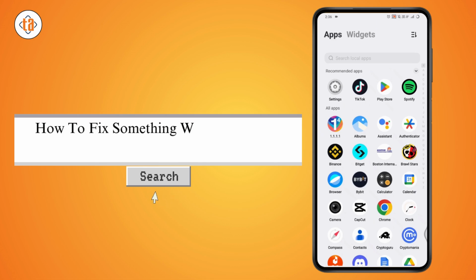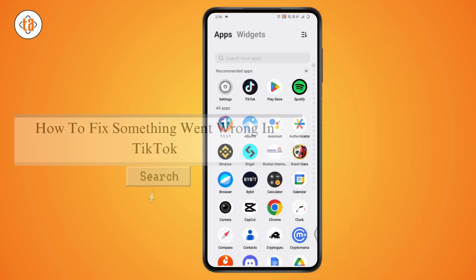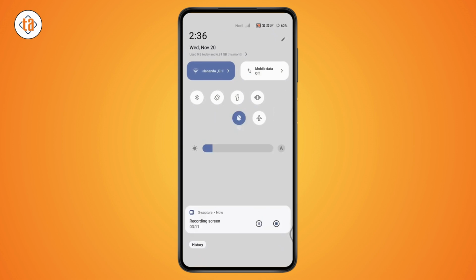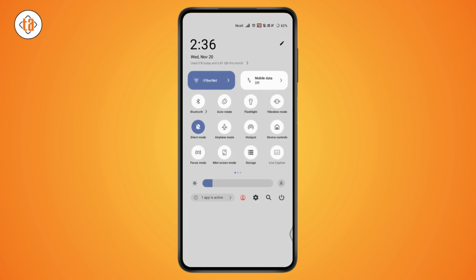How to fix something went wrong in TikTok. So if you want to fix something went wrong in your TikTok, the first thing you need to do is simply go and check your internet connection. Because if you don't have a stable internet connection, then you might find this kind of problem.